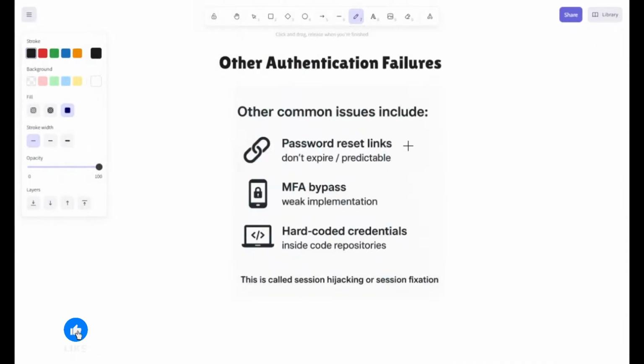Other common issues include password reset links that don't expire or are predictable, multi-factor authentication bypass due to weak implementation, and hard-coded credentials inside code repositories. All of these make authentication easy to break.